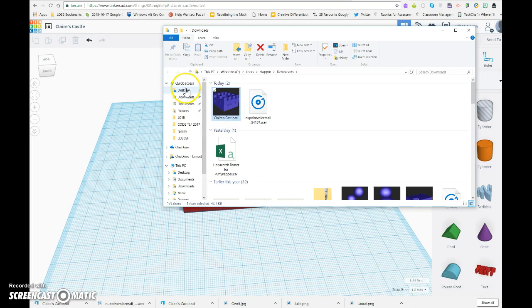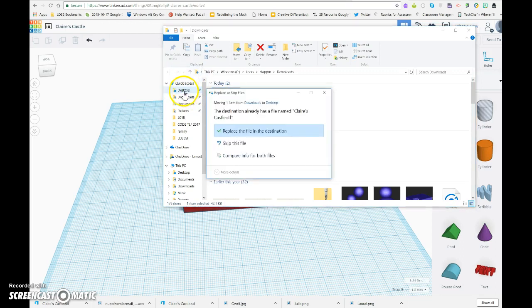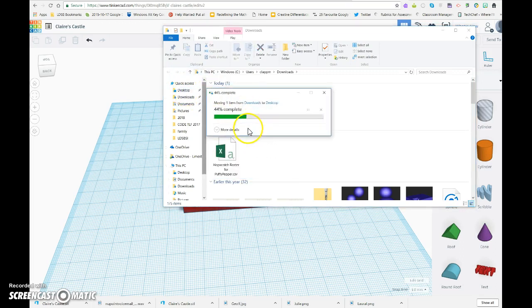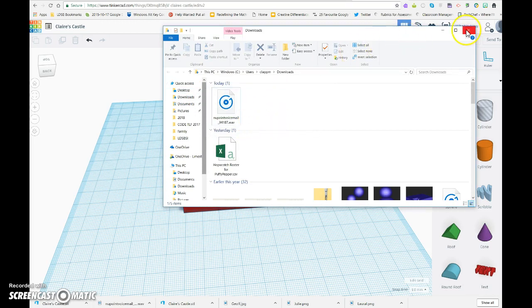I'm going to pretend that my desktop is where you will be putting yours. I'm on a Windows device, so I can easily do that, but you on a Chromebook will save to the removable drive. So here we go. I'm going to drag it right over to the desktop and drop it in. I'm going to replace that file, and it's loaded.